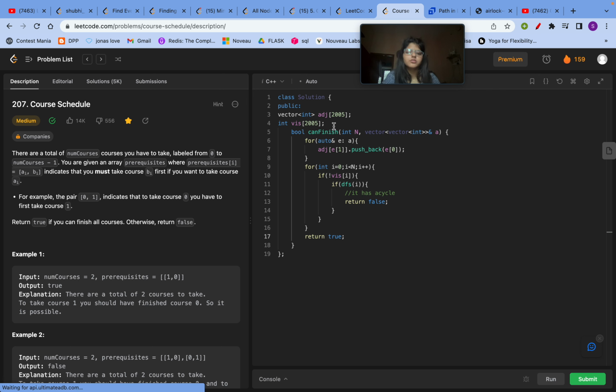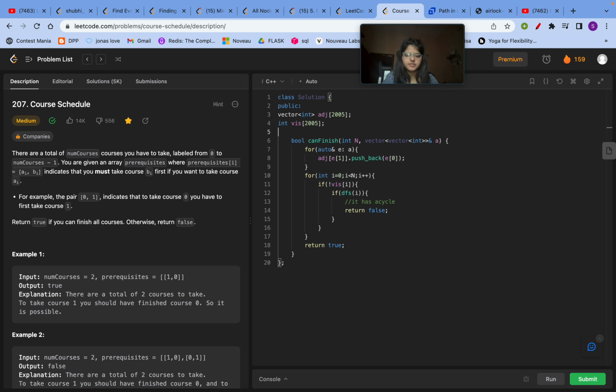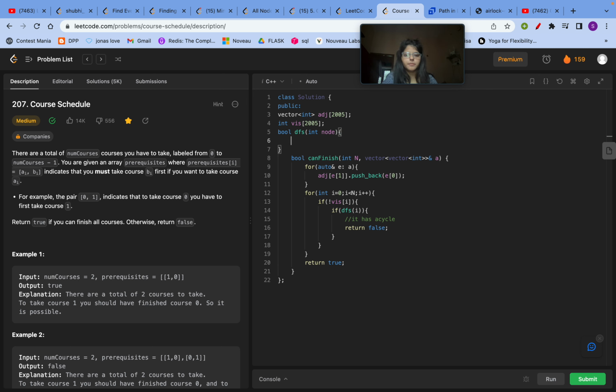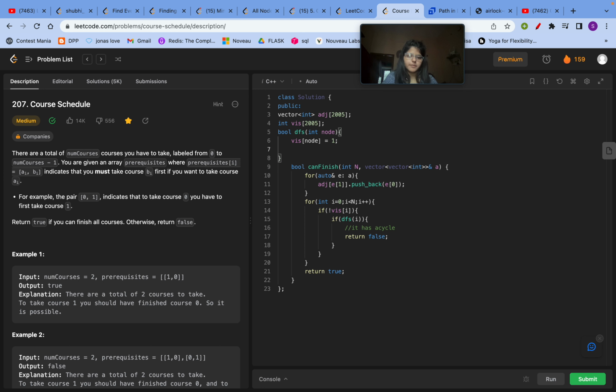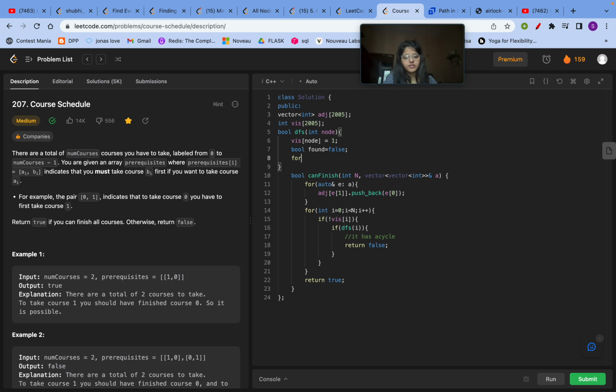Okay, so this will return whether it has a cycle or not. Suppose we contain a node, make it visited. Don't think it is already visited, because we will call the DFS only if it is not visited. Then let's take a bool flag, cycle not found. Then go to every child.